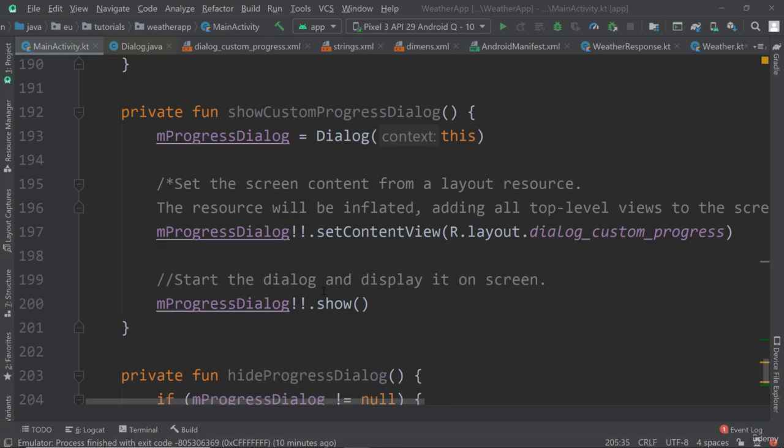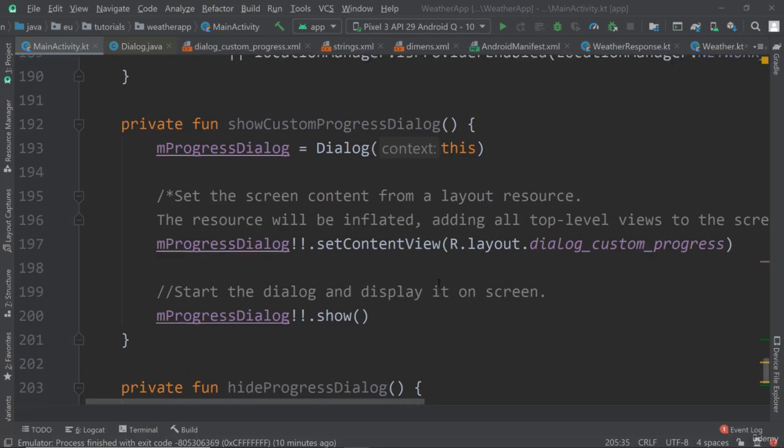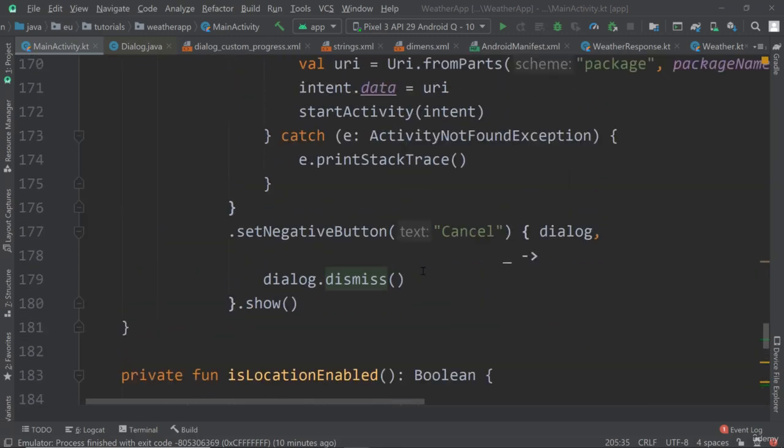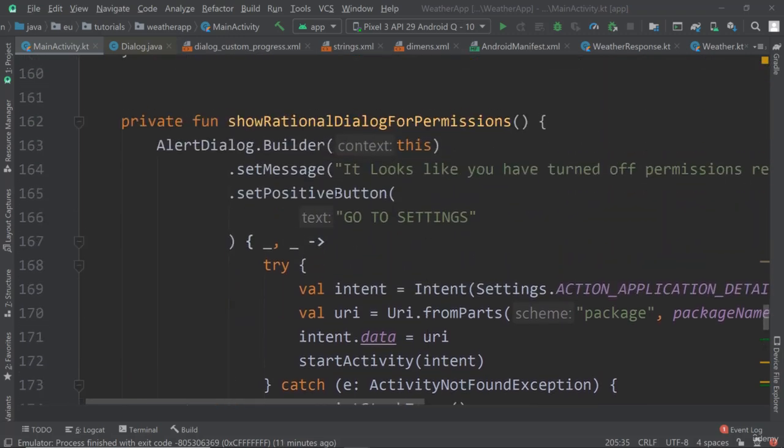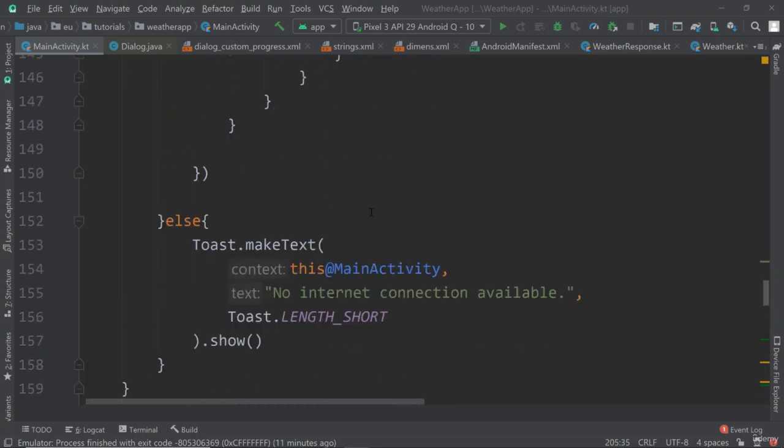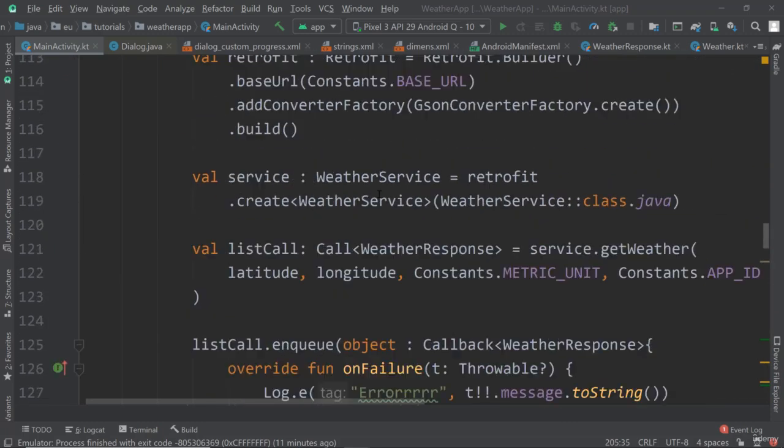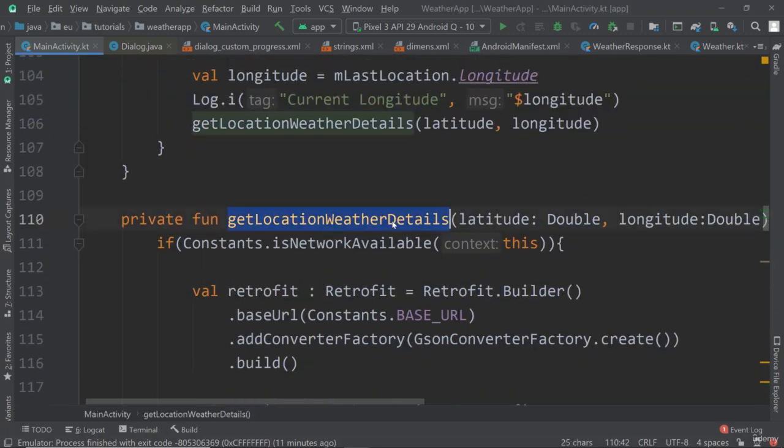Now comes the interesting part, because so far this is really basic stuff, because you have seen it already multiple times and probably also implemented it multiple times. Now we have to find good spots where we want to, for example, show the progress dialog and where we want to hide it. So showing it will be when we get the weather location or location weather details.